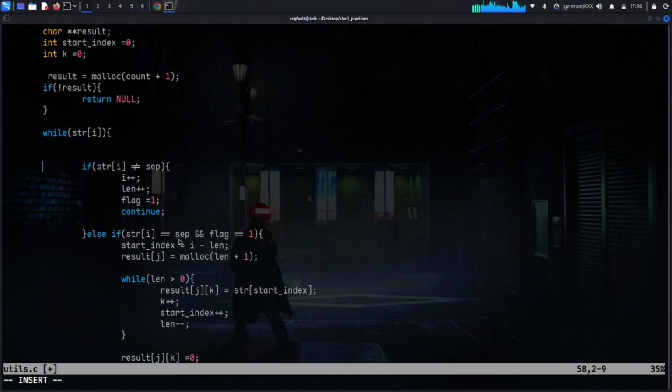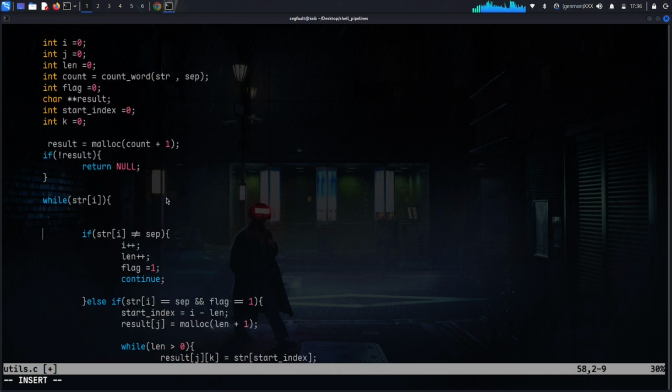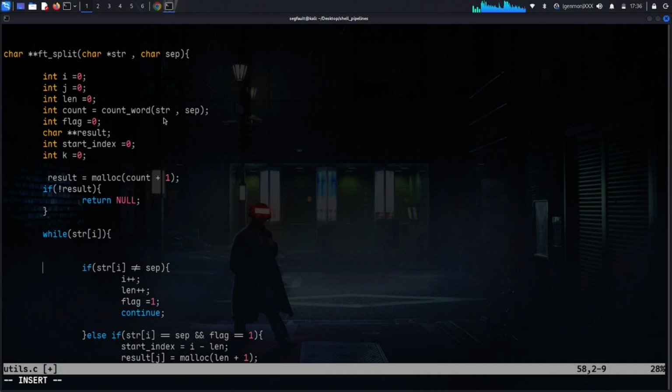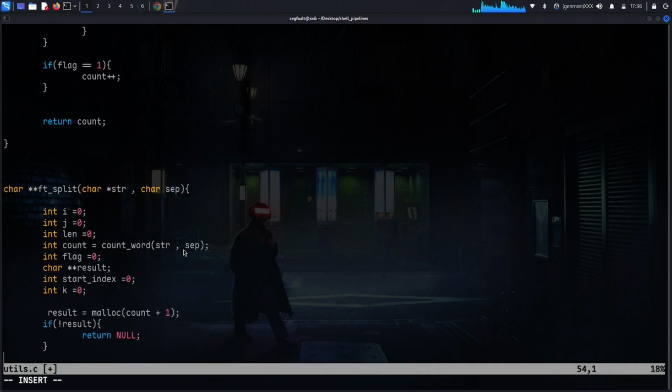So, guys, I don't really know what the problem is. Here we solve the problem of count words, so it returns the actual count depending on the separator. Here we have a pointer to a pointer, result. Here we are allocating count. In case I need to do the size, like the size of the pointer.